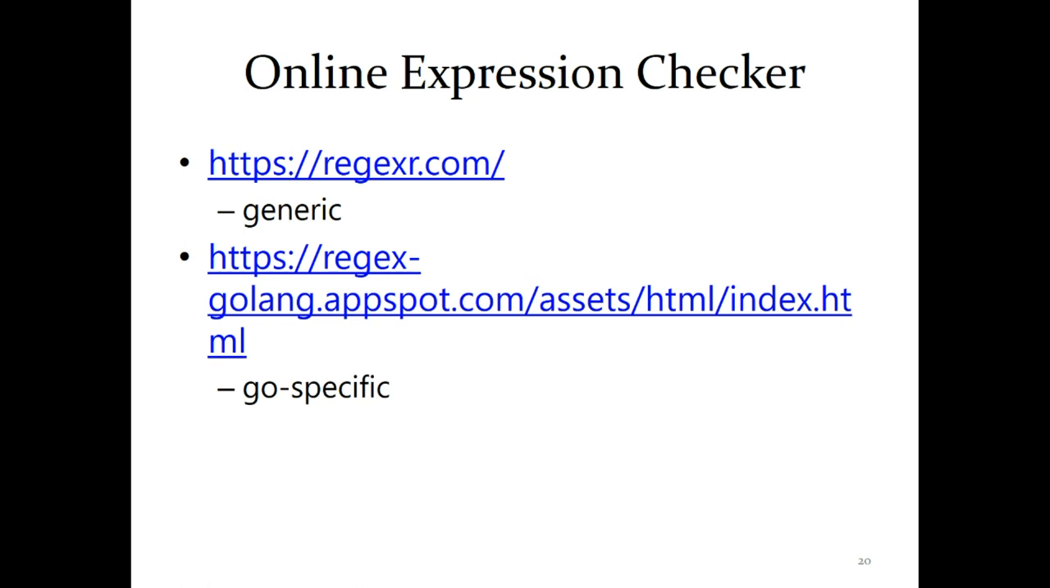So when you develop regular expressions, there's various tools available.